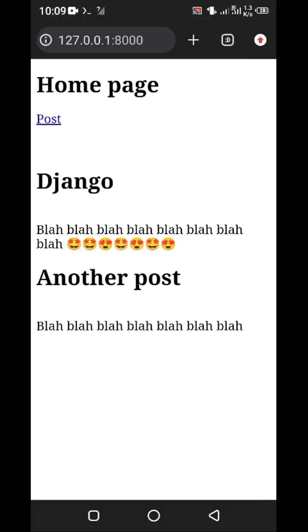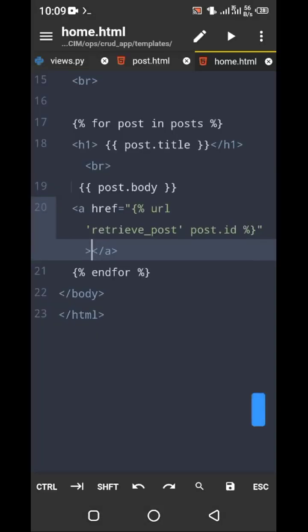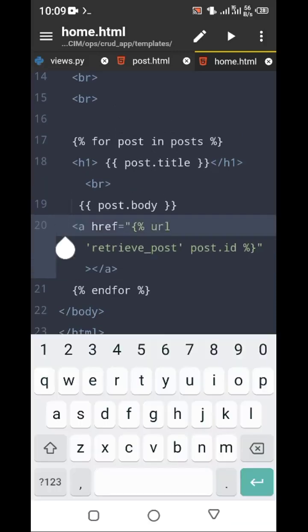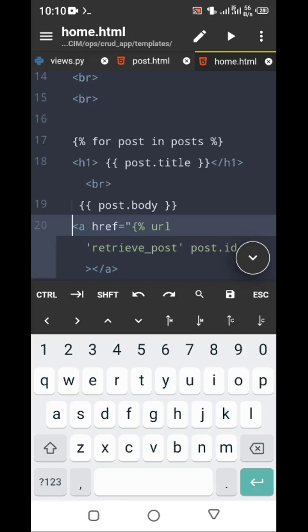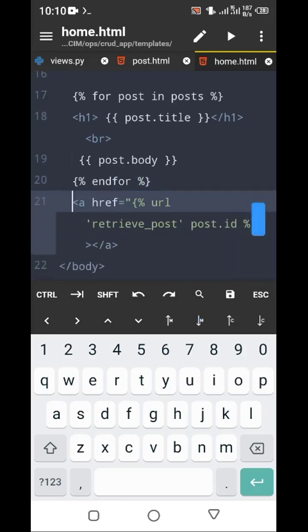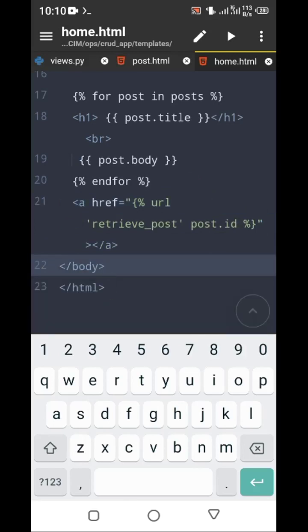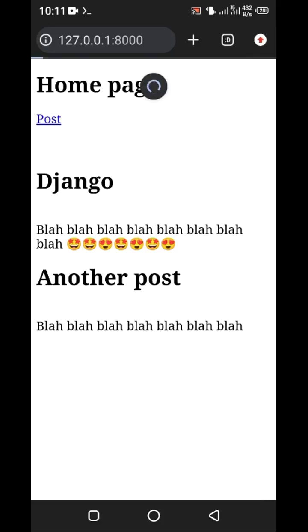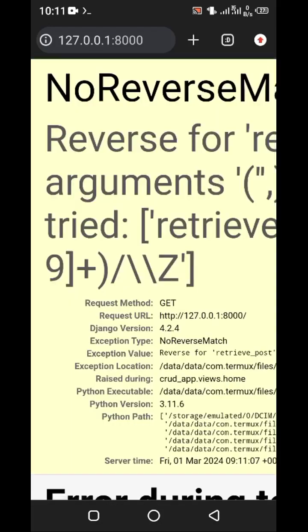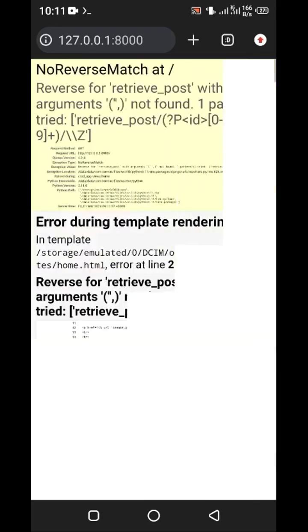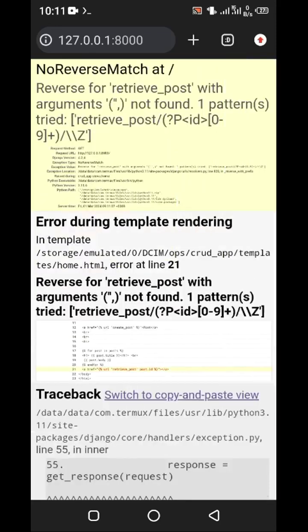The reason we had a problem before was because we have placed the link outside of our for loop. So let me show you. Now here in the home.html template, this link was outside of our for loop, like this. I moved it outside of the for loop, and if I go back to the browser right now, we're gonna get an error again. We get a no reverse match error because it cannot find which post to update or to retrieve, I mean. So this is why we get that error.